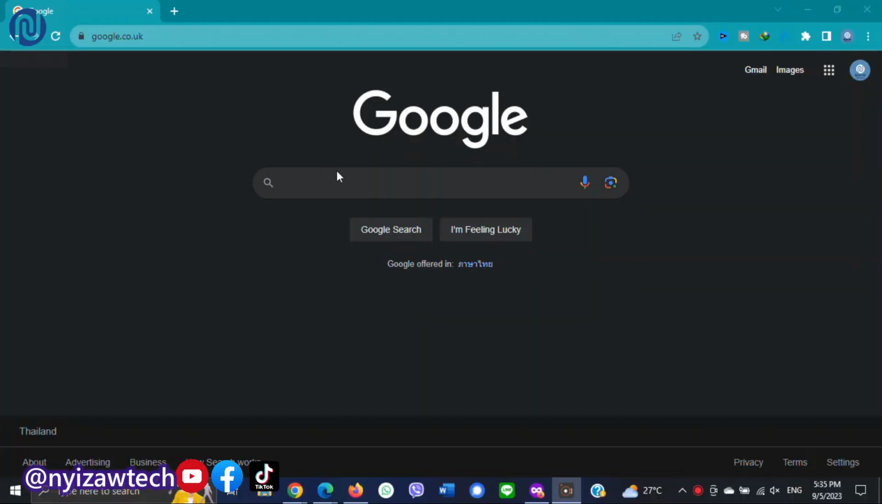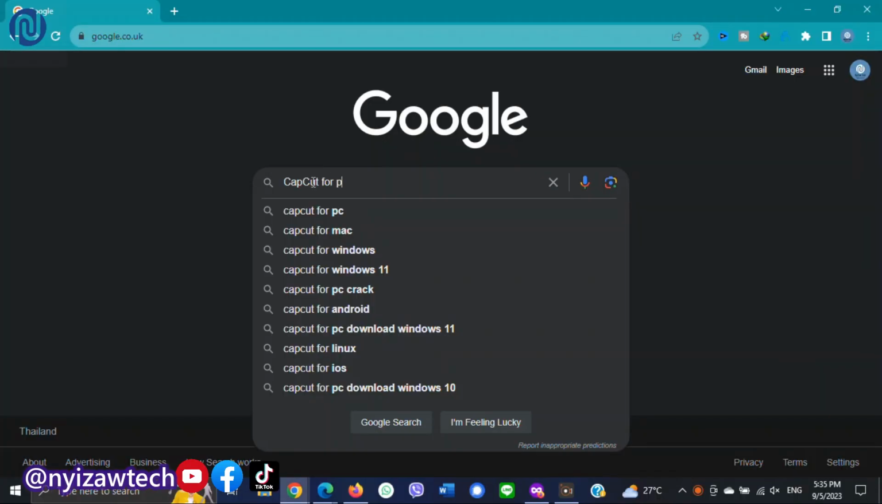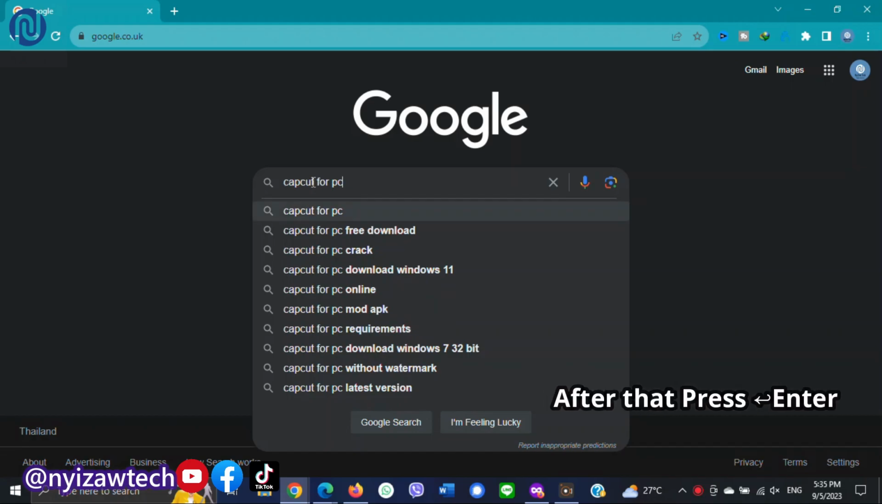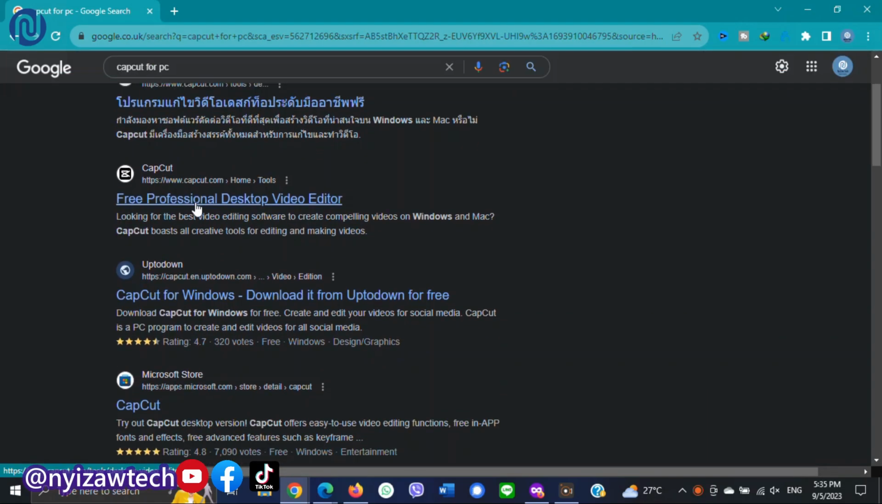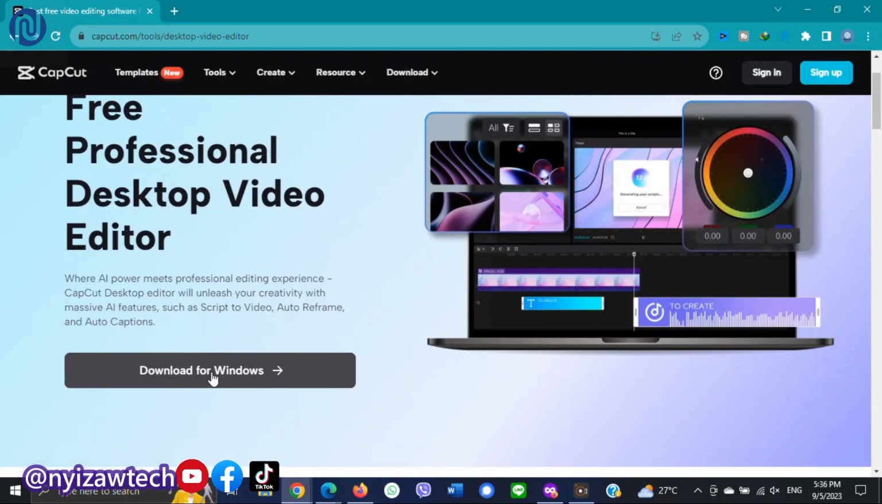Go to Google. In the search area, write CapCut for PC. Scroll down, click on Professional Desktop Video Editor. Scroll down, click on Download for Windows.